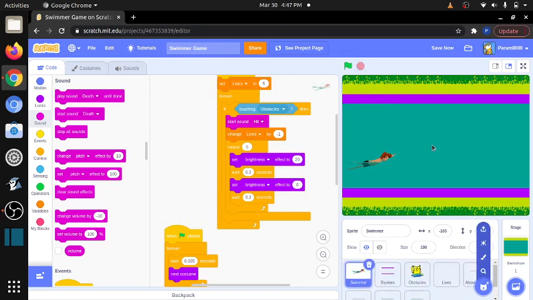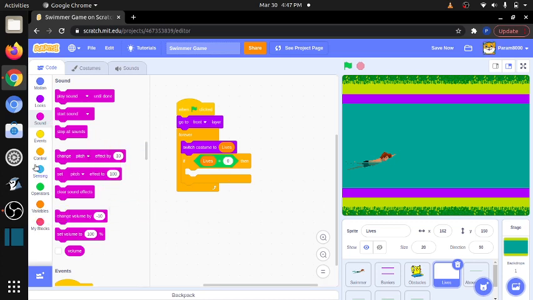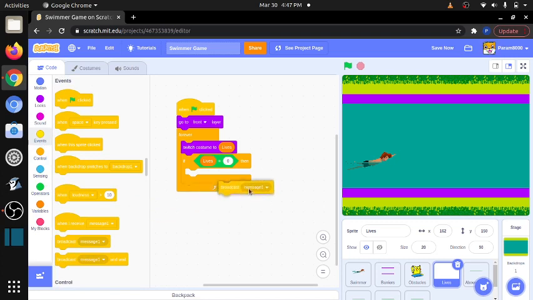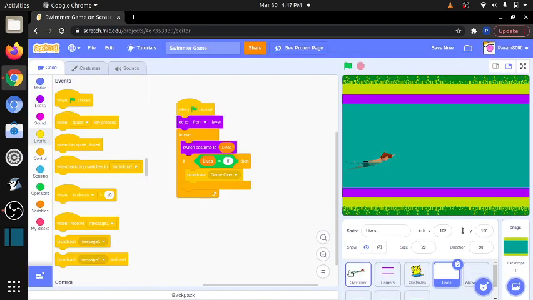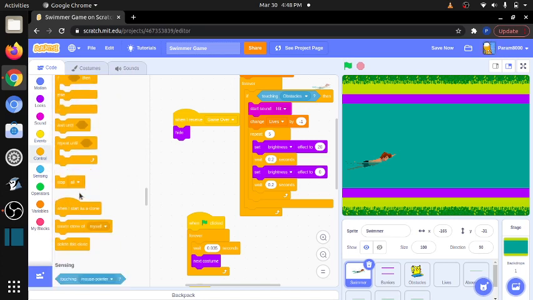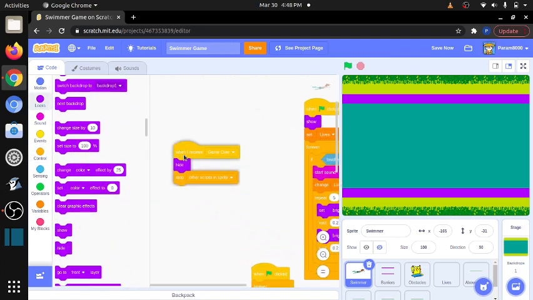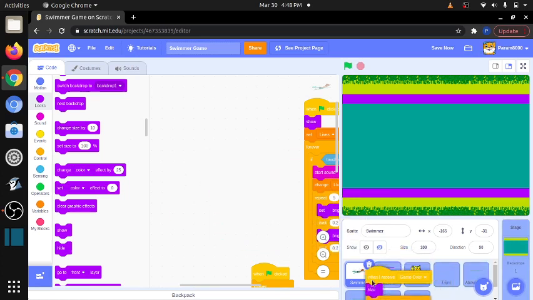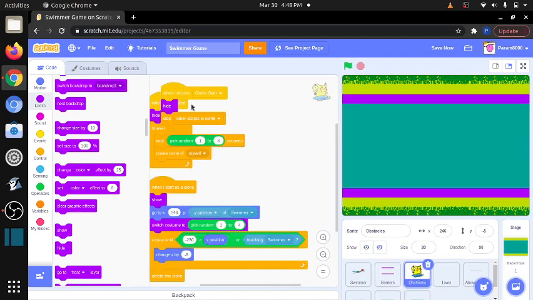But we don't want the game to stop randomly in here. What we want is, let's go to our lives, and instead of this stop all, we will add a broadcast. So let's say broadcast message game over. So now what we're gonna do is we're gonna say when I receive game over, you're gonna hide and stop other scripts in sprite. So at the start of the game, make sure that your player is shown, and after game over, the swimmer just hides and stops what he is doing. So we're gonna do the same thing for all the sprites, like all of them.